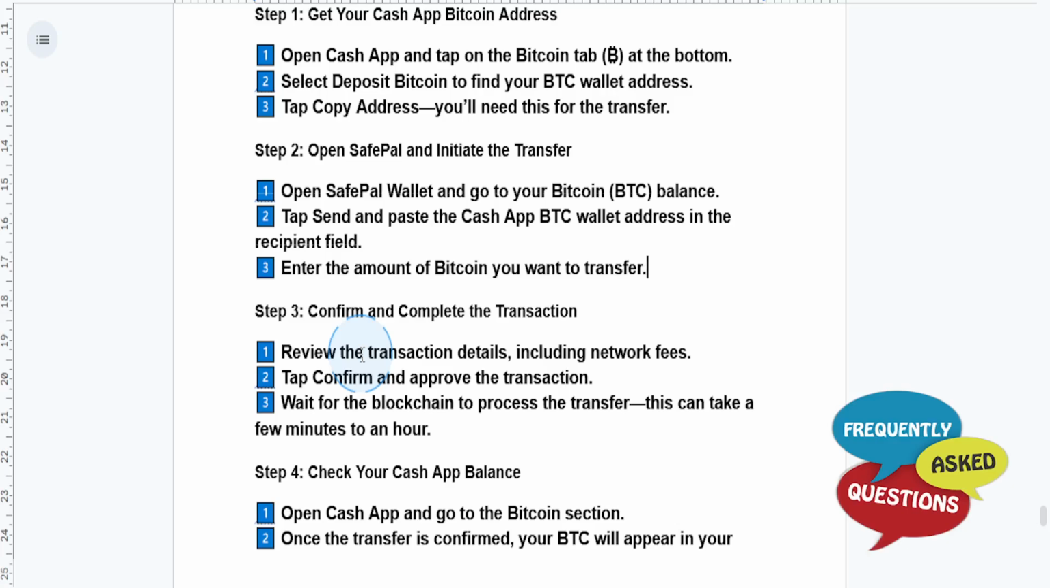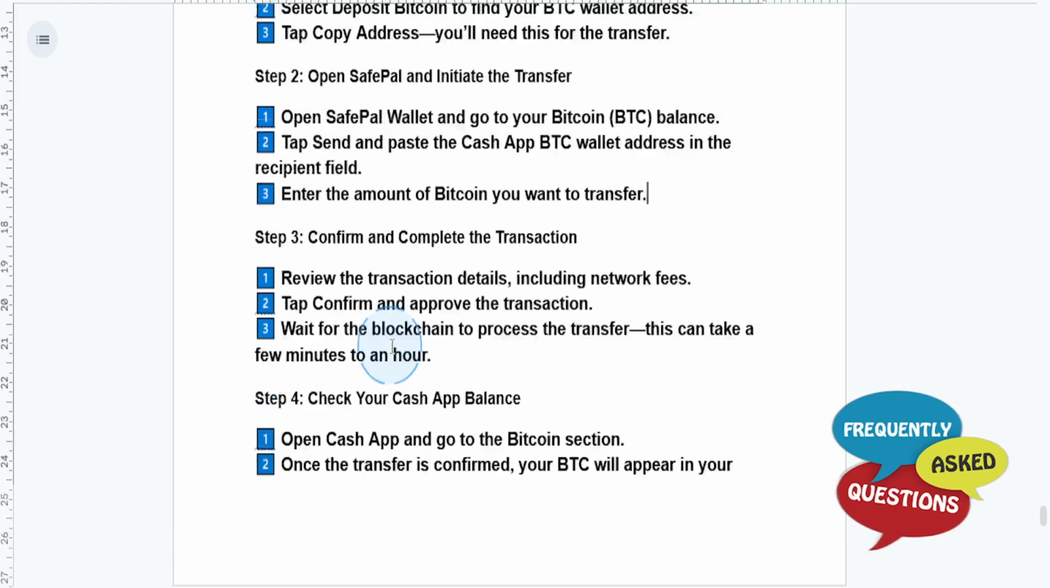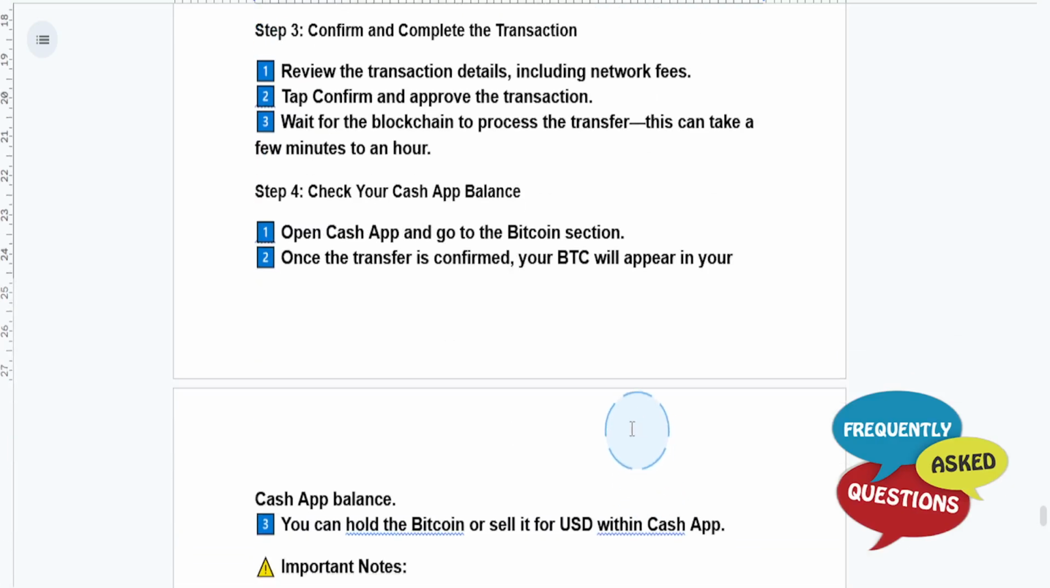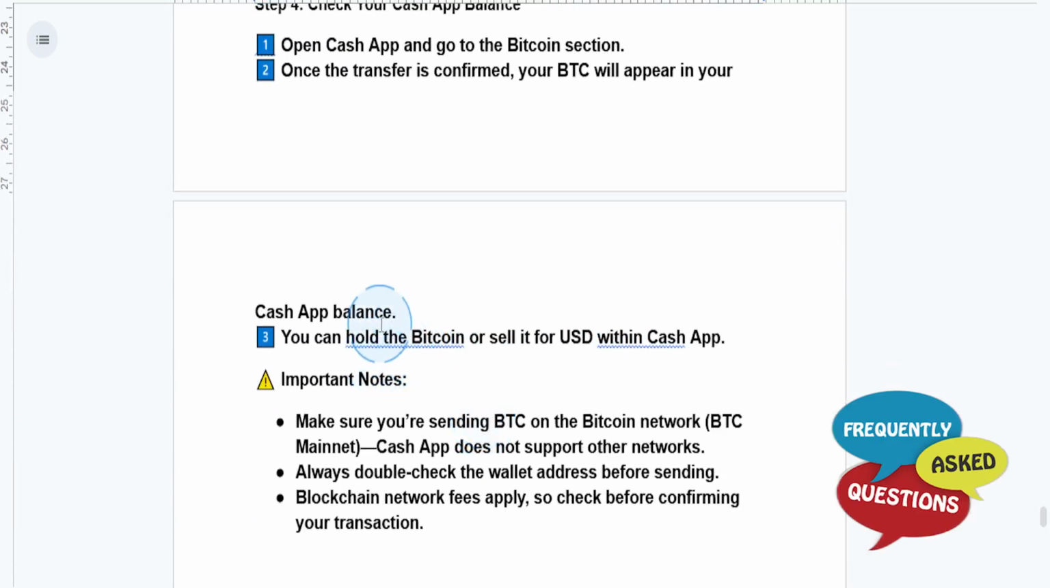Then you just need to wait for the blockchain to process the transfer. This can actually take a few minutes to an hour, right? And then just open up Cash App, go to the Bitcoin section, and once the transfer is complete and confirmed, your Bitcoin will appear in your Cash App balance, and you can just hold the Bitcoin, or you can even sell it for US dollars within Cash App.